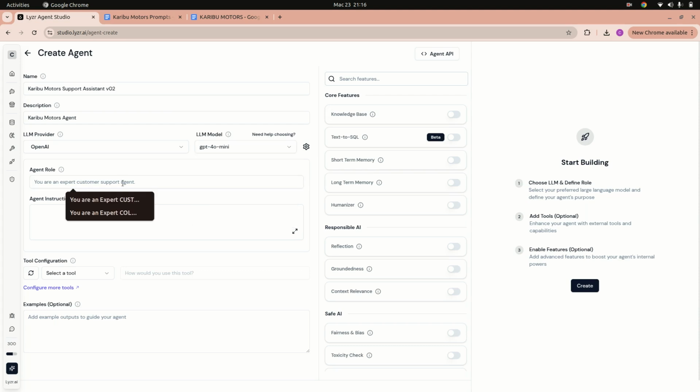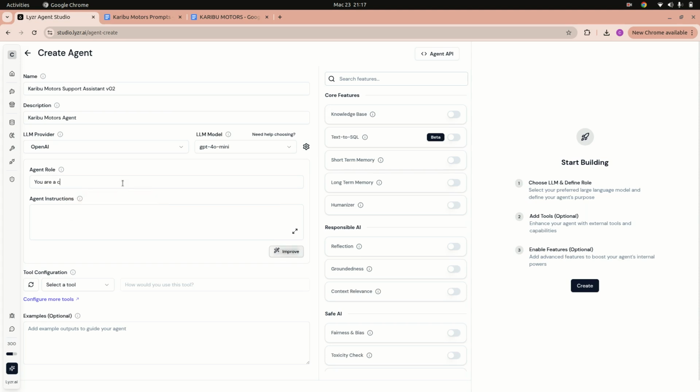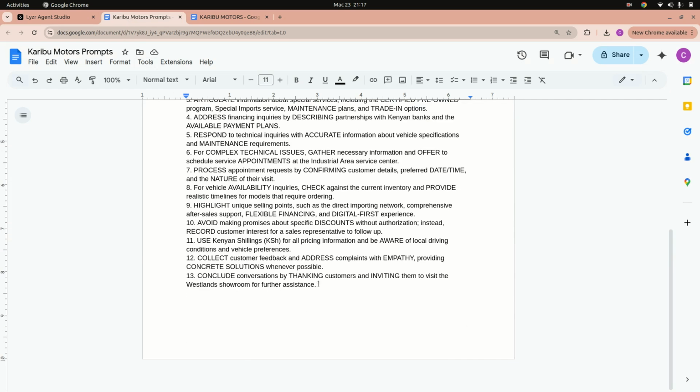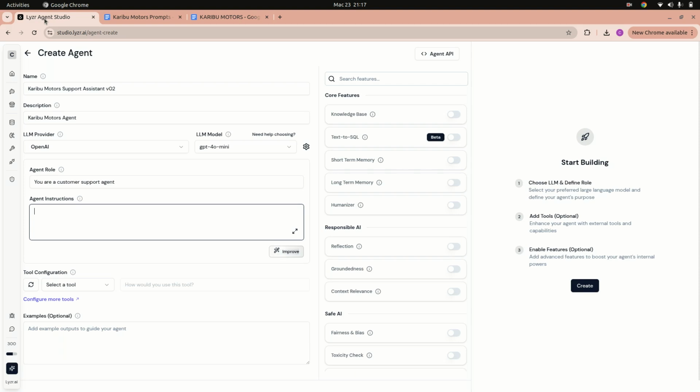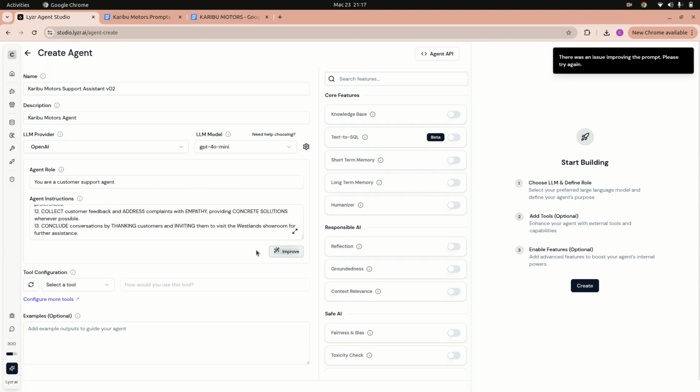And then specify the role of each agent. So let's say you are a customer support agent, right here. And then you need to pass in the instructions for this agent. I have a bunch of instructions written that I want my agent to behave by. I'll copy those instructions, go in here, and paste them right here. And then you can use AI: you can click on improve, and it's going to use AI to improve these instructions.